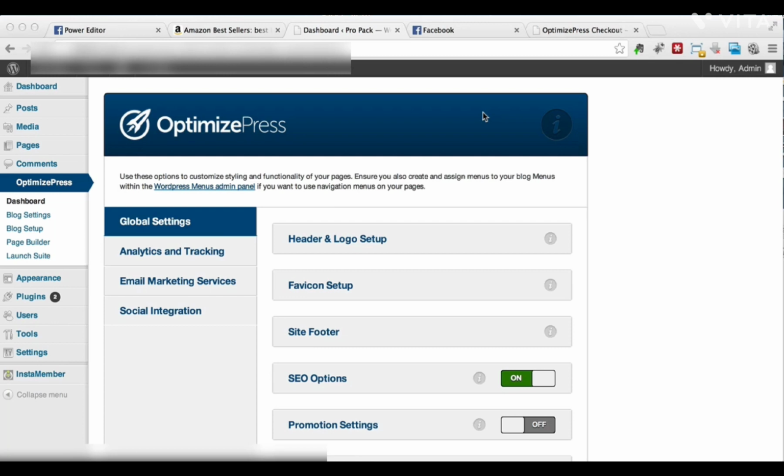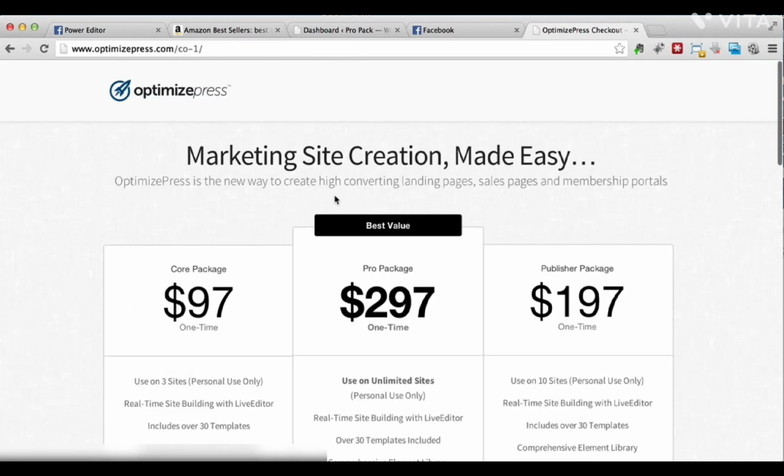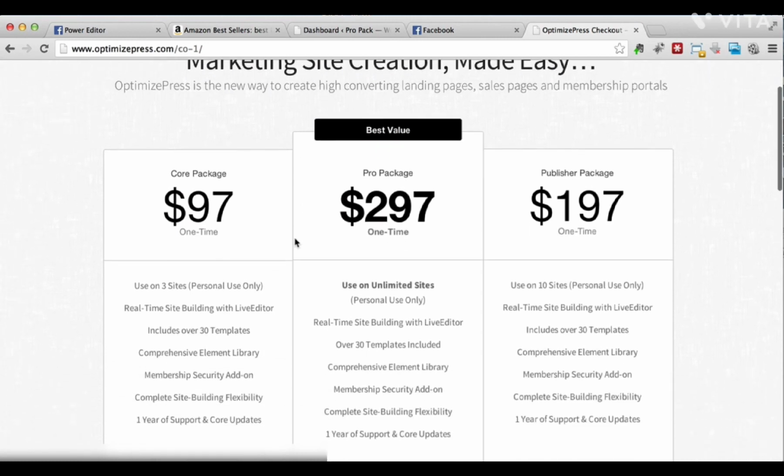But before we get to that, we do need to create at least one squeeze page. For this, I'm going to use Optimize Press. If you already have a squeeze page, you can use that. Or if you use another plugin, you can use that as well. For this video, I'm just going to show you how to do it with Optimize Press 2.0, which is, in my opinion, one of the best ways to create high converting landing pages, sales pages, and so on.